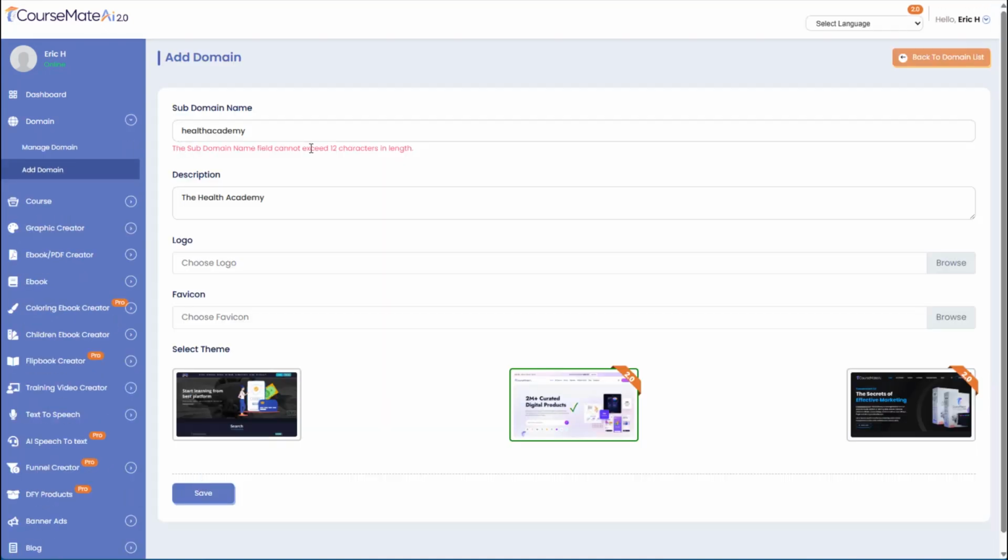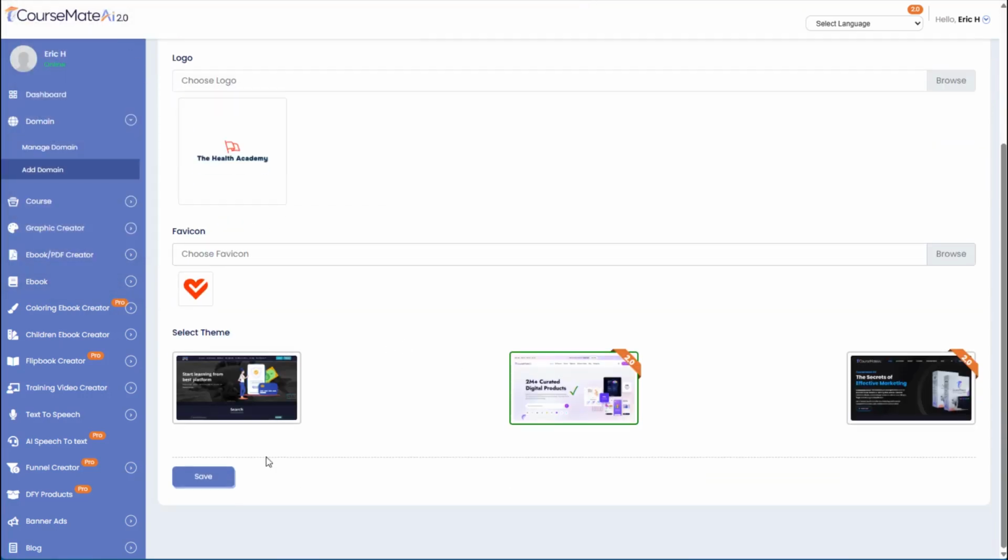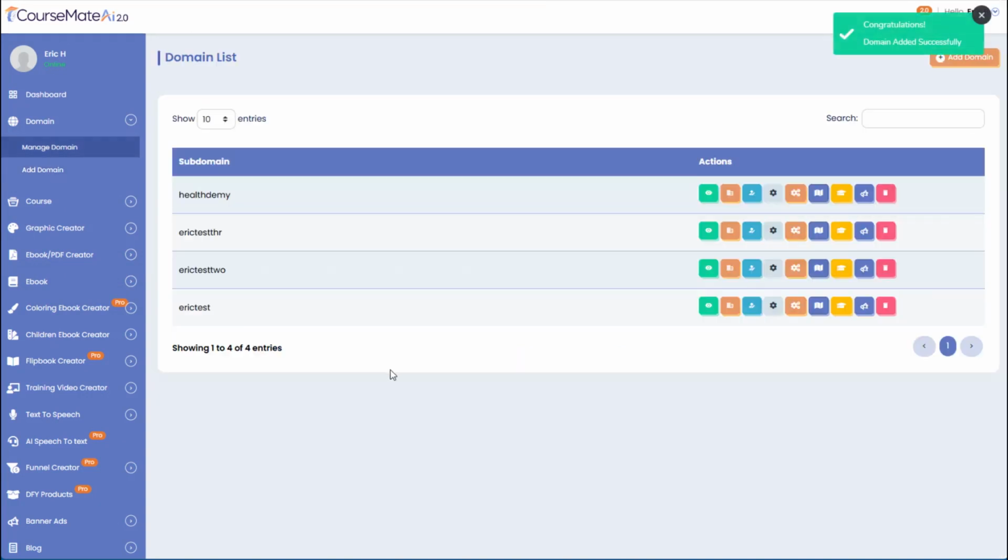And whoops, it says the subdomain field cannot exceed 12 characters in length. I should have known that since I'm one of the creators of this platform, and it looks like I went just over. I might actually have that increased, but for now I'll just go ahead and shorten it. Here, we'll call it Health to Me, kind of like Udemy, but for health. Grab the logo, grab the favicon, and we're good to go.